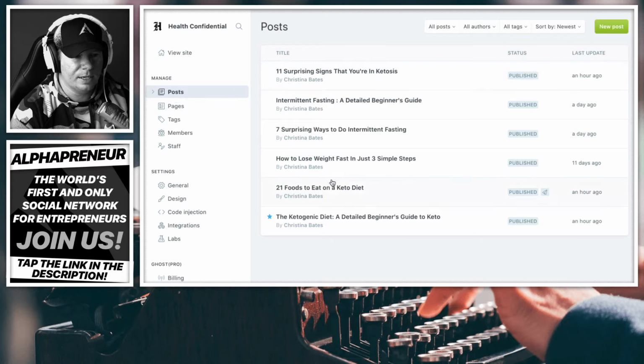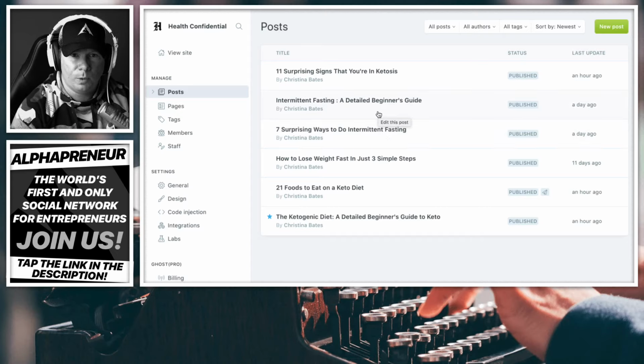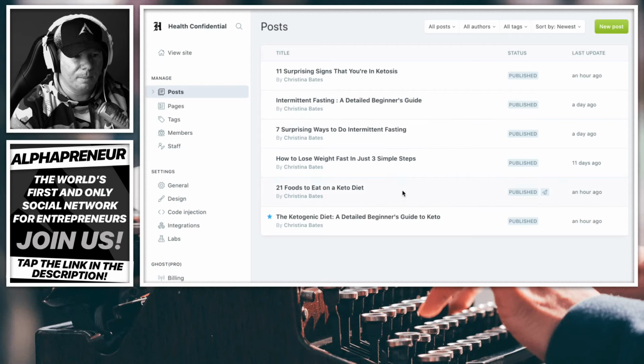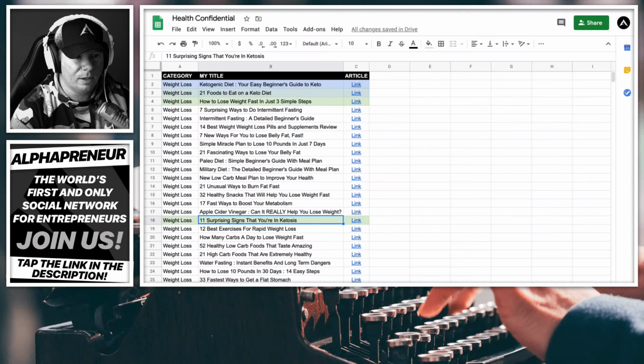And then these are just the initial posts that I have on this brand new membership site that I'm building out on Ghost. So if you take a look here, these are keto related articles. There's a couple in here about fasting because I just built a wagon wheel around keto. I'm about to build another one around fasting. So that's why you see a couple of fasting articles in here.